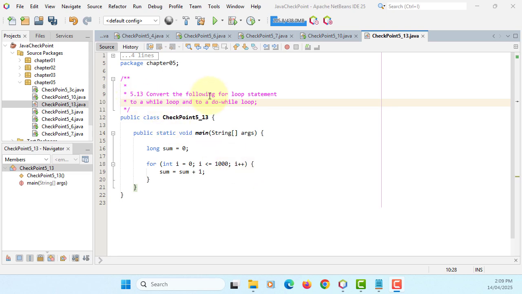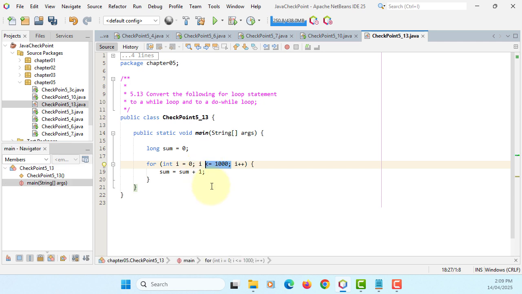Okay, 5.13, converting for loop to while loop and also to while loop. Okay, so we start with sum equal to 0. We have a for loop, I equal to 0, one at a time until I is less than or equal to 1000. So if you're looking at here, sum starts from 0, so basically 0 to 1000 plus 1. So the answer should be 1001.